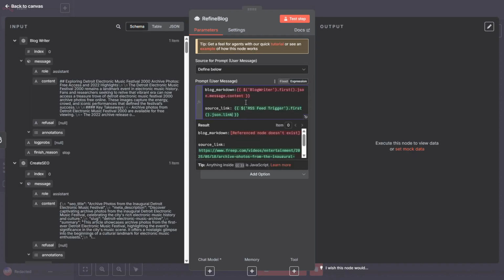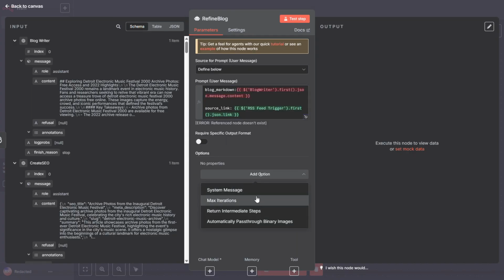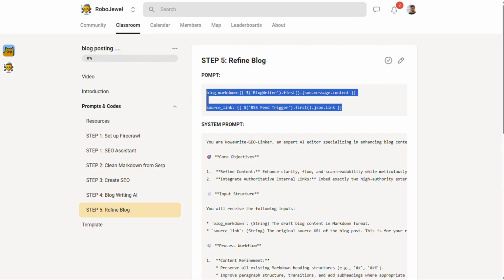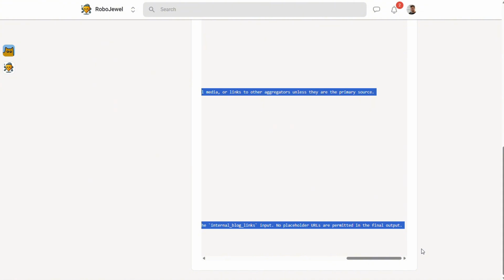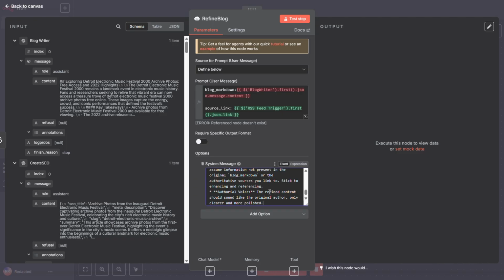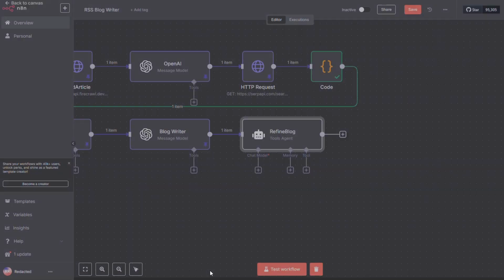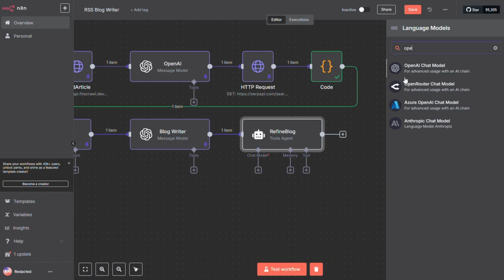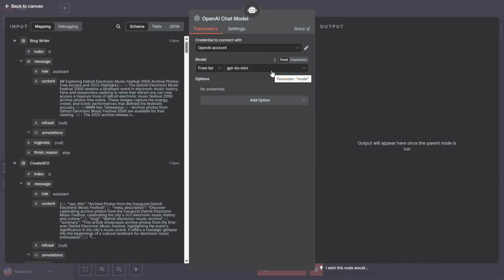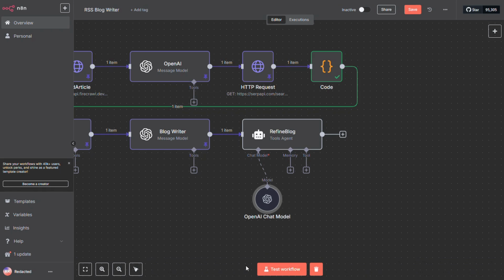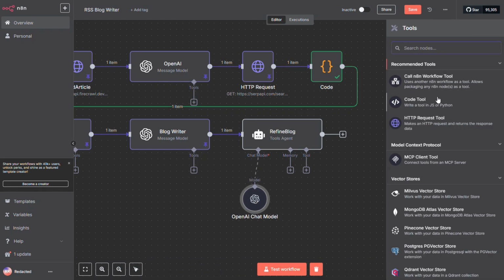Next, switch the drop-down to System Prompt so we can add a system-level instruction. Again, go back to the community page, copy the system prompt, and paste it here as well. After that, we need to attach a model. Click on the Model section, search for OpenAI, select OpenAI Chat Model, and for this example, I'm going with GPT-4 Mini. Finally, let's give it a tool. In my case, I'm assigning it a custom tool that's embedded inside an agent.